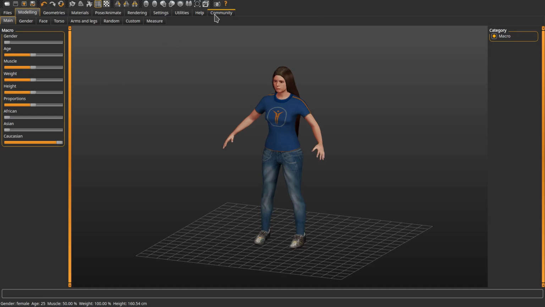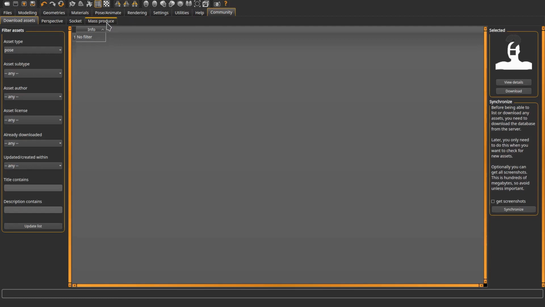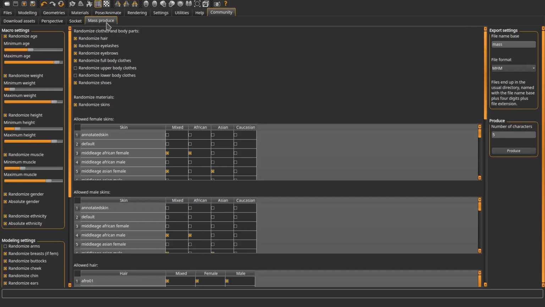Once installed, you can find the Mass Produce plugin on the Community tab. At first glance, it might look pretty intimidating with lots of settings. It is not as complicated as it looks, but we will get back to that. For now, we will just accept all the defaults and generate 5 randomized characters. We will save these as MHM files, which is the standard MakeHuman file format, which you will get if you just save rather than export a project in MakeHuman. The files will be named Mass, followed by an increasing number and placed in your normal save folder.